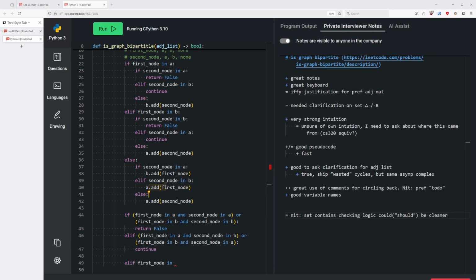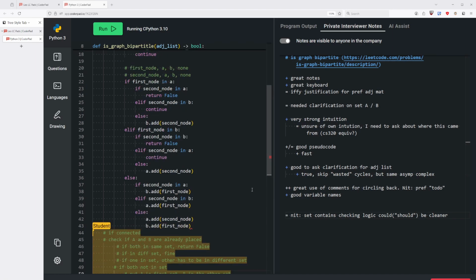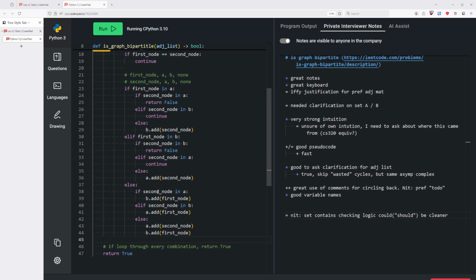Otherwise, if both of them are null, oh yes, this is the arbitrarily assigned one to each. So A dot add second node, sure, and B dot add first node, whatever. Okay, so that's the if statements taken care of. Does it cover every case? Yes, I'm pretty sure it does.